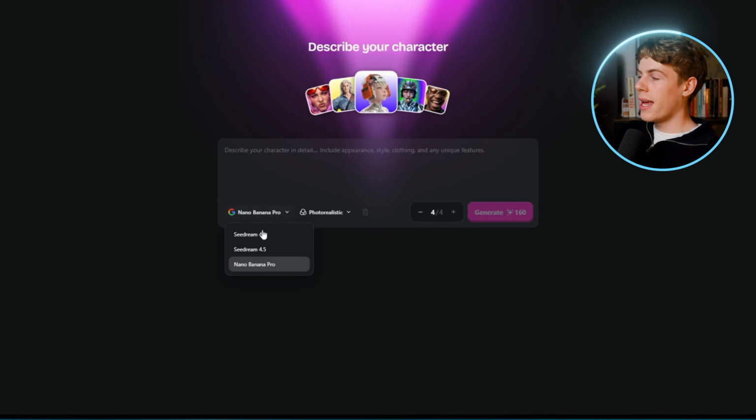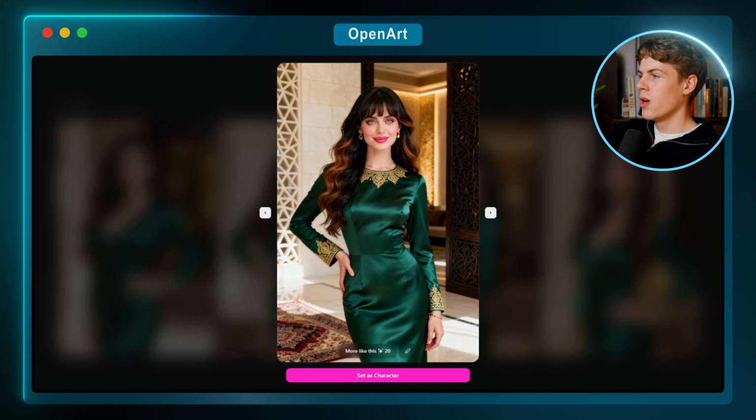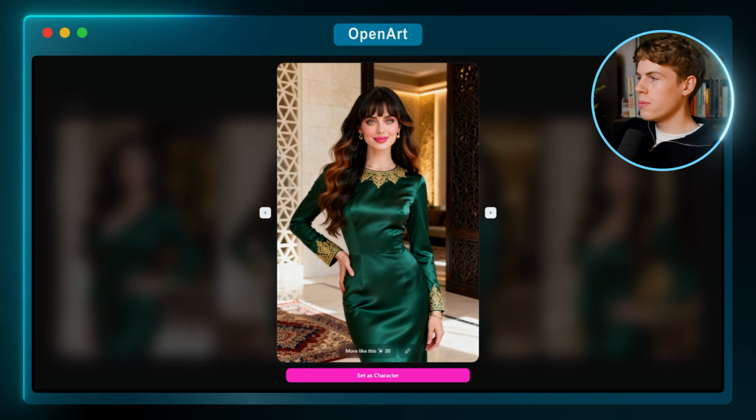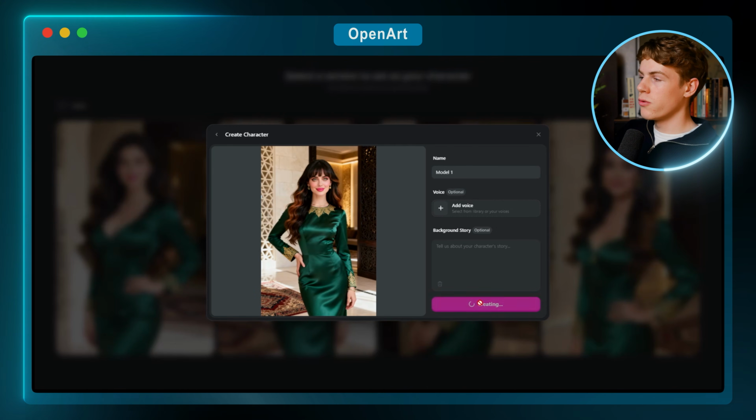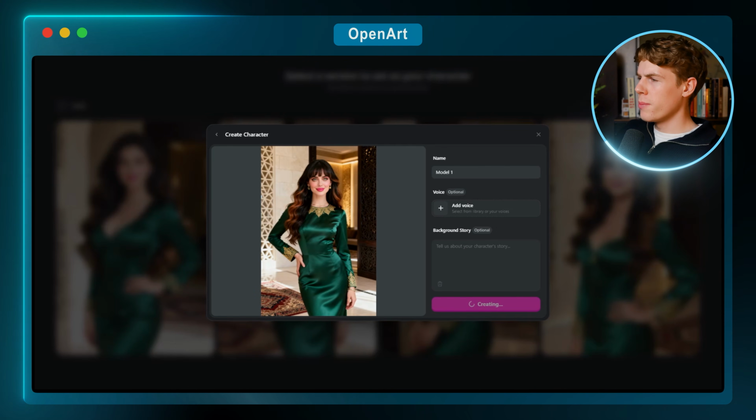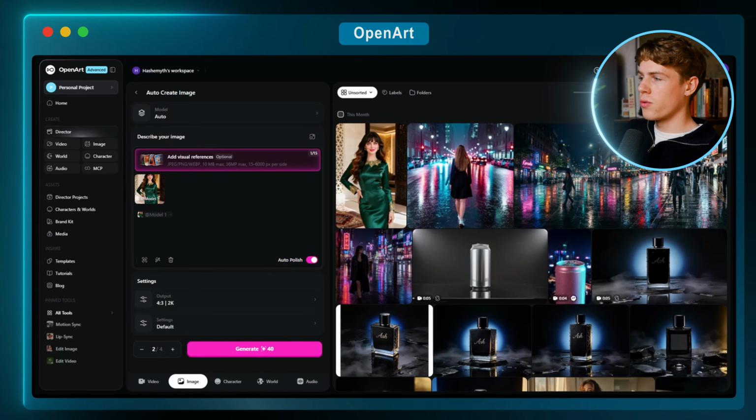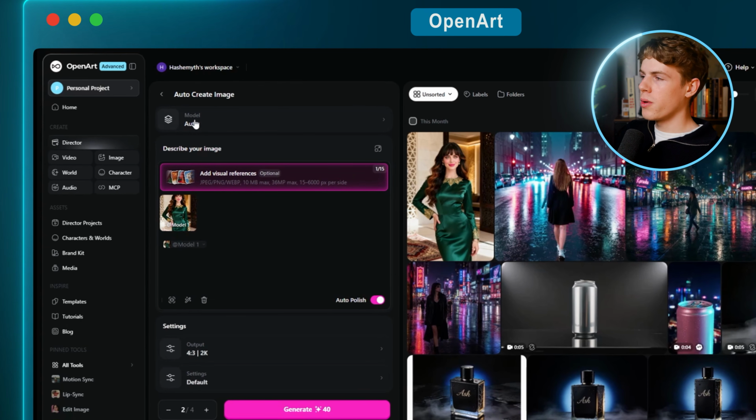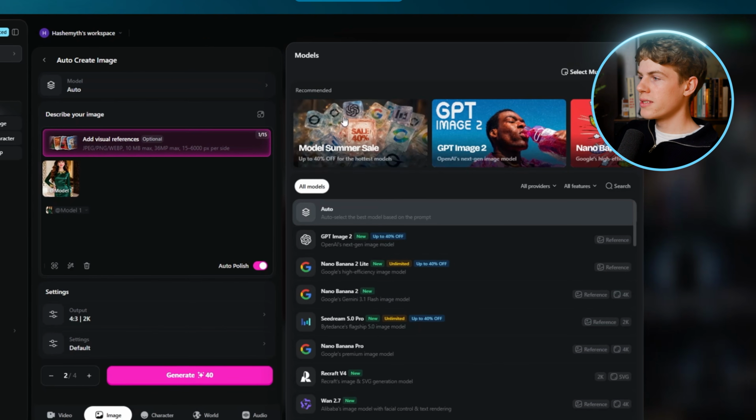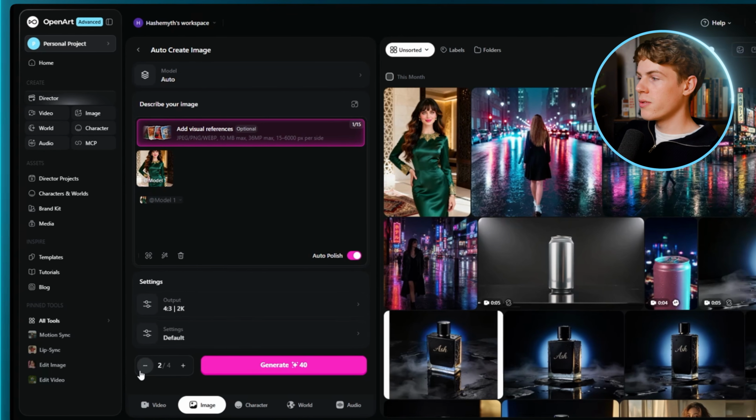Once your character is saved, they appear in your assets panel. From now on, when you generate any image or video, you select your character from assets and tag them into the prompt. The output will use your character's face and identity, even if they're in a Tokyo street, a medieval castle, a modern office, or a sci-fi environment.